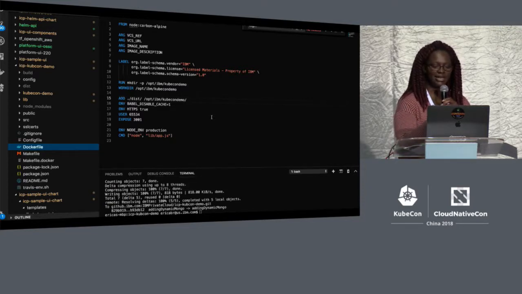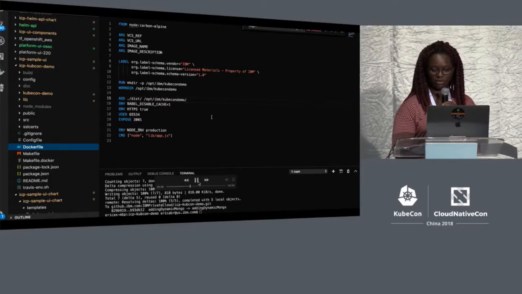So if somebody actually exec'd into the pod or SSH'd into the pod, then they wouldn't have root access. They would only have the nobody access, which means they can't really edit anything. They can't do anything. So let's go ahead and keep going on from there.